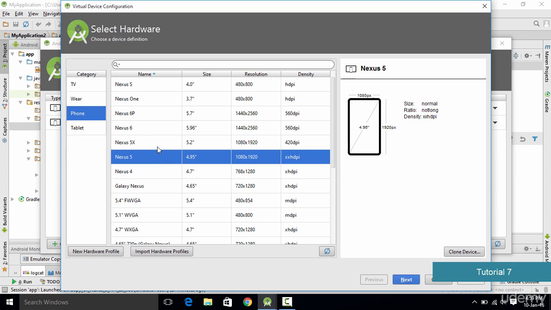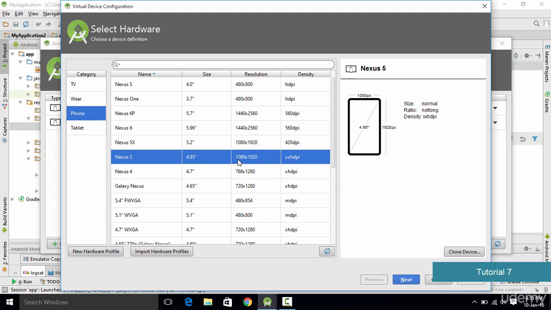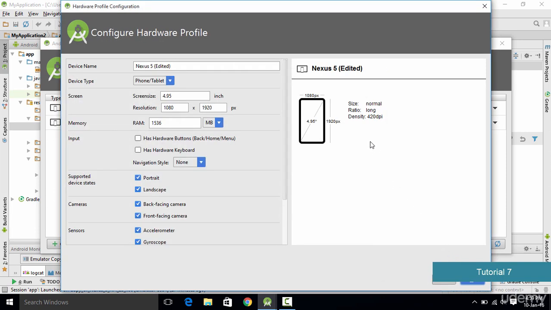So we select this option right over here. Now you could select any of the devices right over here, but for the purpose of this tutorial, I'm going to go with Nexus 5, and instead of just clicking on next, I'm going to click on this clone device button, and that is because it is going to clone the device for us so that we don't mess up with the settings of the original device.